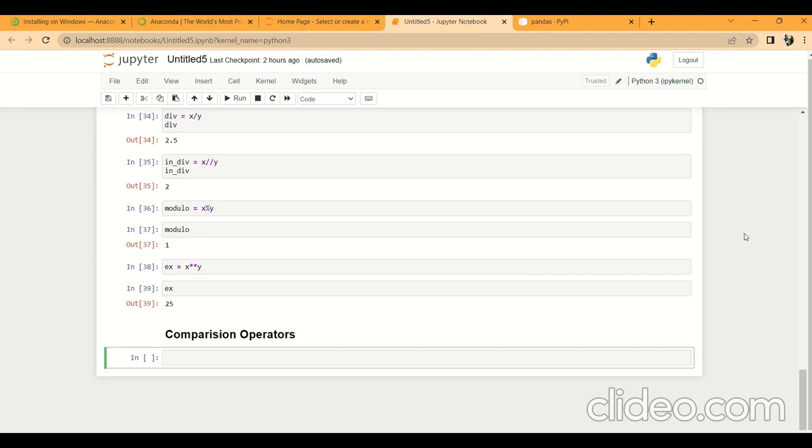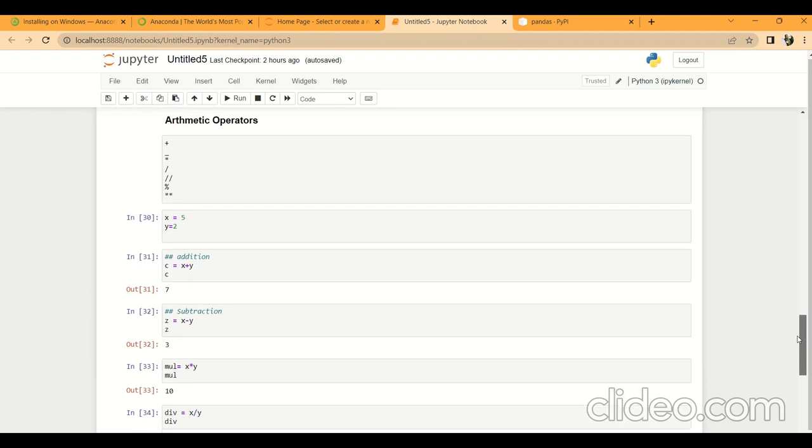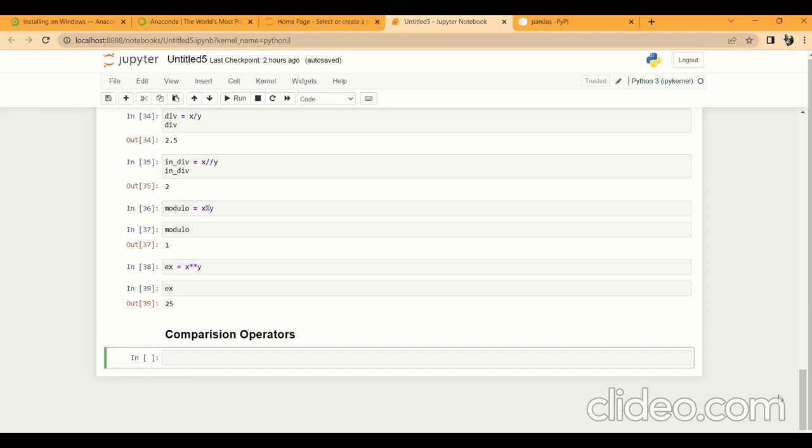In this video we are going to discuss comparison operators. In the previous video we discussed arithmetic operators: addition, subtraction, division, modular division and all. In Python, comparison operators are used to compare two values and return a Boolean value. Based on the comparison result, we have equals to, not equals to, greater than, less than, greater than or equals to, less than or equals to. These are the comparison operators we use in Python.